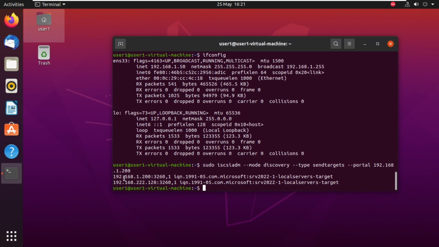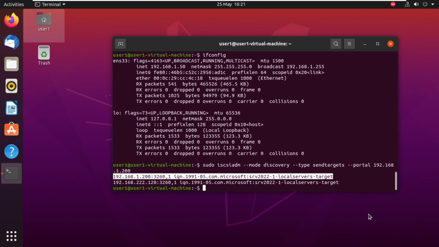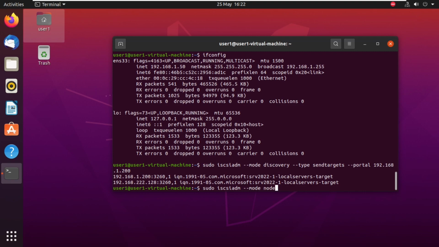So the first one is 192.168.1.200, and the other one is on our network address translation IP, which is 222.128. So we have to copy this name now, but I made a mistake here. I will show you what.